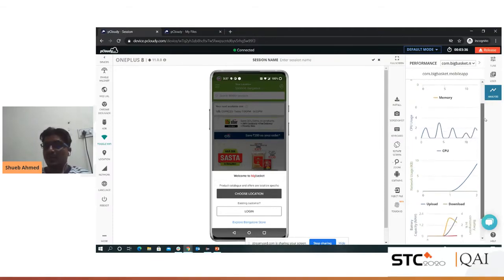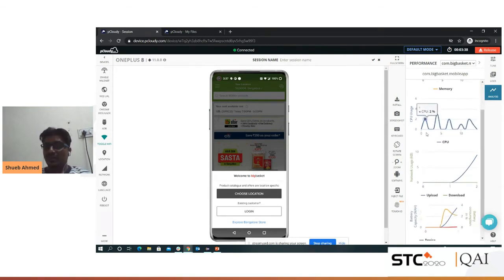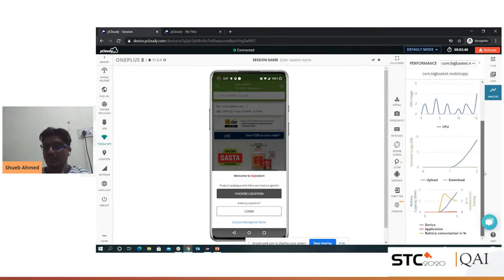You can pretty much monitor all the live logs that are coming in. So CPU usage, there is network usage as well. Battery consumption, very important to understand, right, how your battery is being consumed on this particular device with this application. The blue line indicates the battery consumption at the device level, the red line indicates the battery consumption at the application level, and the orange line indicates the battery consumption in percentage by both device and the application. Right. So that's about that.